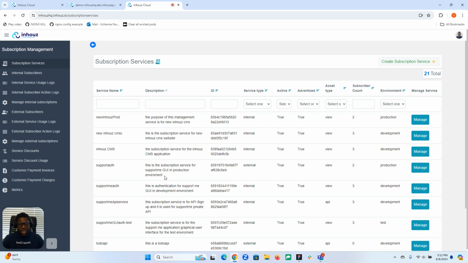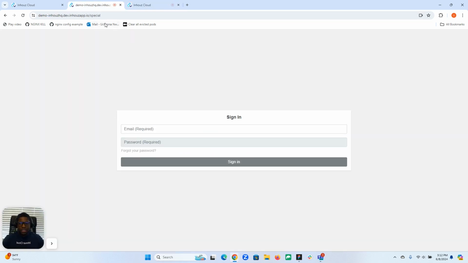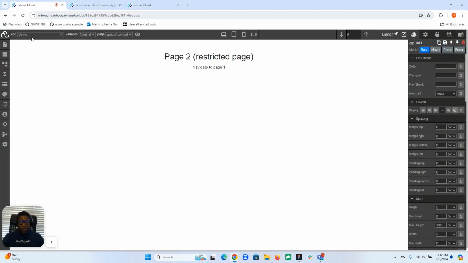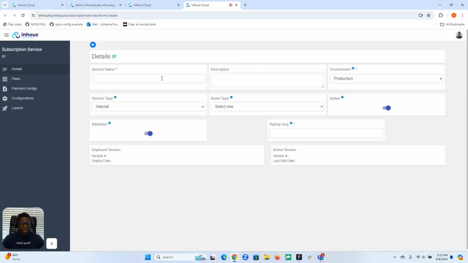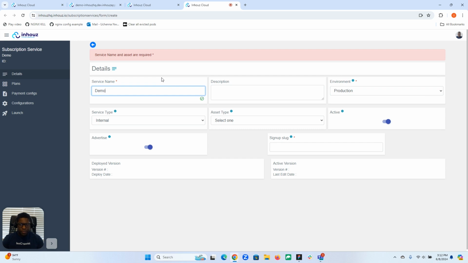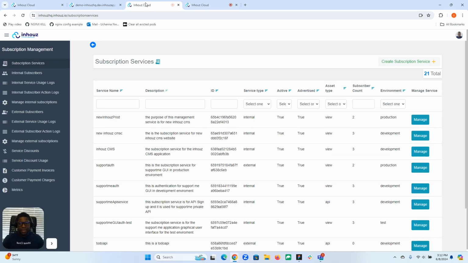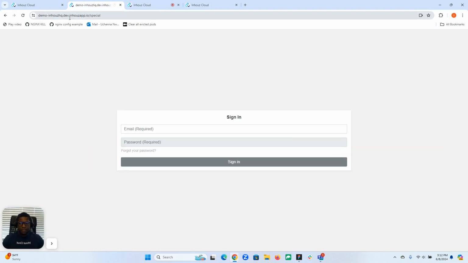All right, so let's quickly create a service for our application. And this is our demo application. So in my service page, in my subscription service page, all I need to do is click on create subscription service, and it's going to take me to a page. I'm going to give this service a name. Let me just call it demo app dev because our application is deployed to the dev environment.